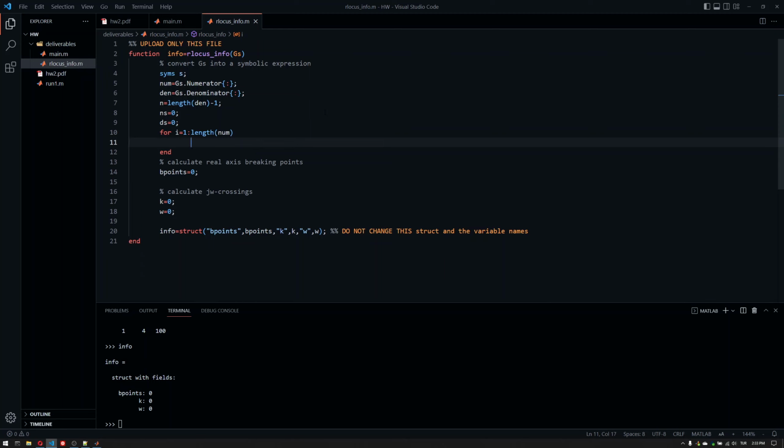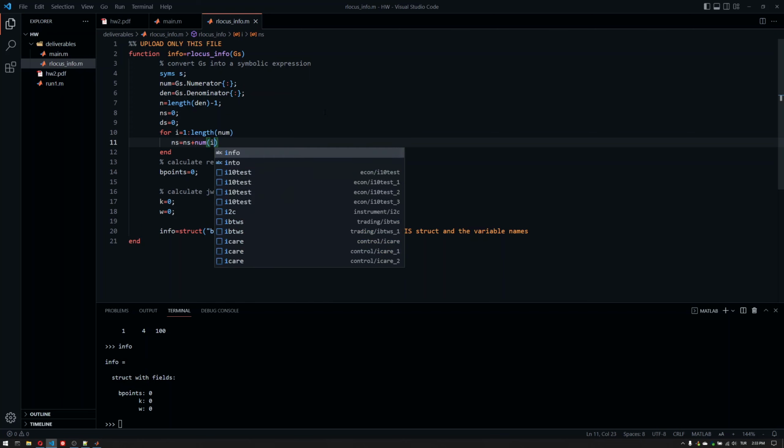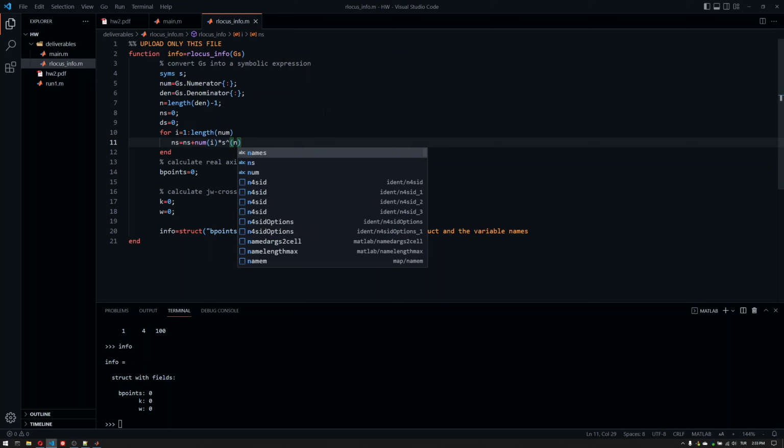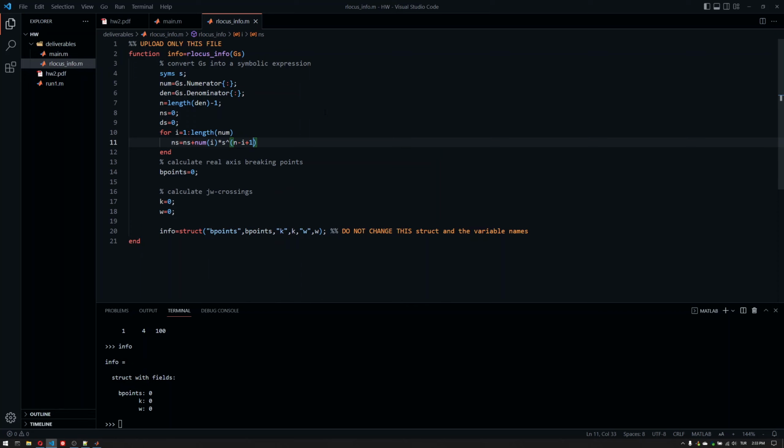And ns is equal to ns plus. Now I will take the ith element of the numerator. So the first one is the highest order term. So this would be s to the power of n. But as i increases, this should decrease, so minus i. But if, for example, i is equal to 1, I would start with n minus 1. I don't really want that, so I'm adding 1. So n minus 1 plus 1 will give me n. And this is basically it.